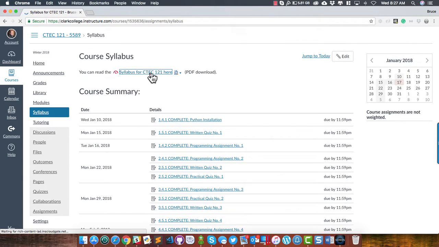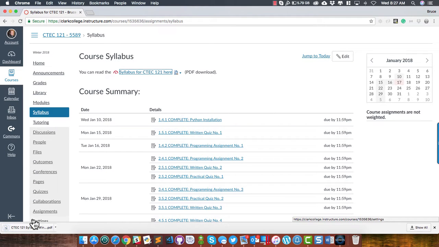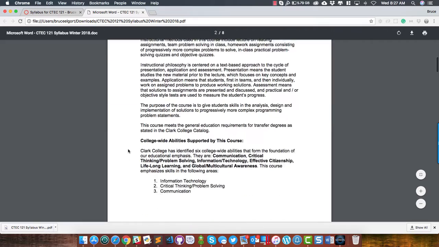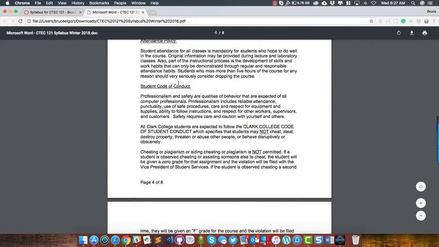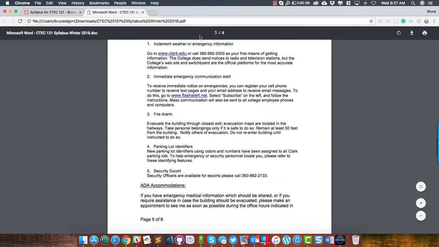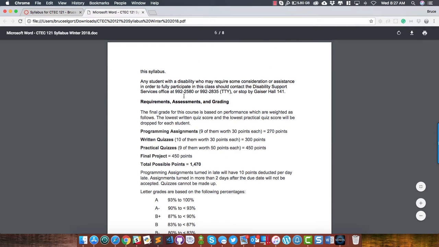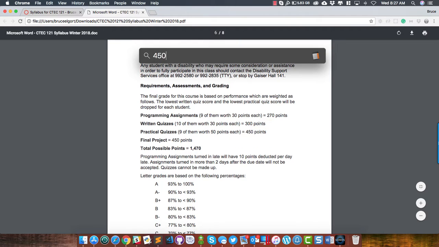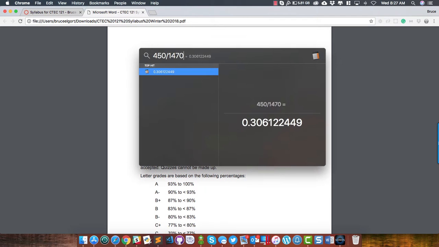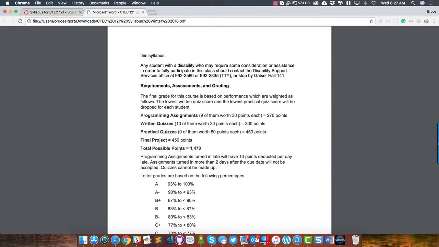I'll click on the syllabus. It's going to download it. I'll open it up. Here's the syllabus. We're going to go to the bottom here. And here we go. Final project, 450 points out of 1470. So 450 divided by 1470 is 30%. So your final project is going to be worth that percentage.